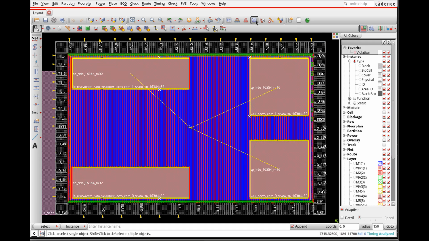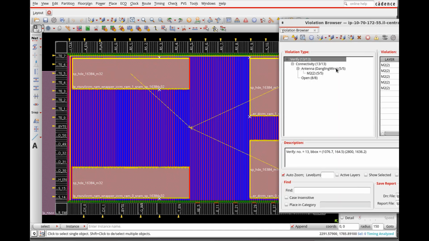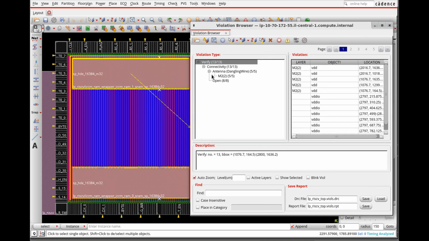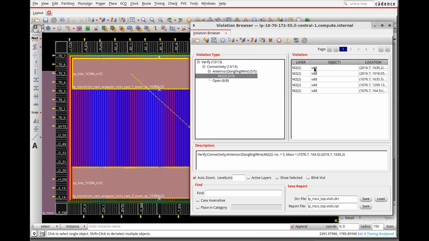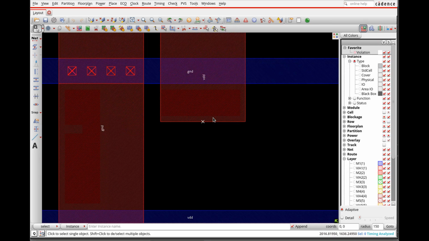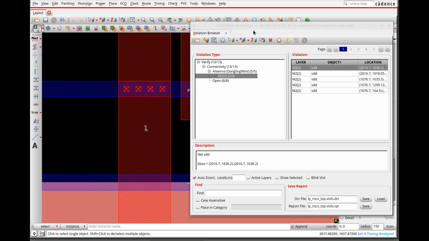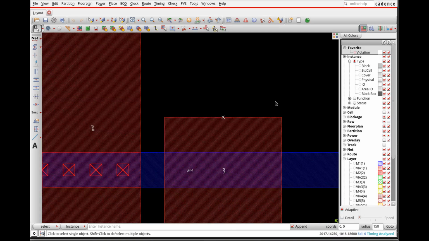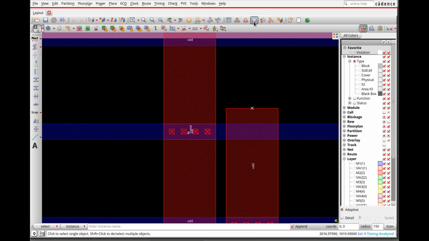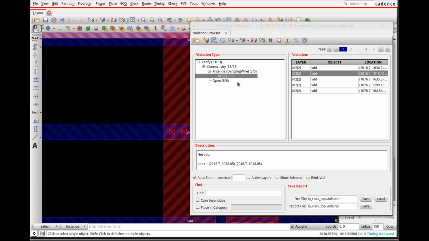So I'm going to go over to this violation browser, and I see that there are quite a few violations. You see that there are antenna or dangling wires over here. So let's go, and we see that this is something that it does not like. That is a type of dangling wire that we don't like over there, and there are several of them in the design. So that is something we should get rid of. Okay, it's a place for a DRC.